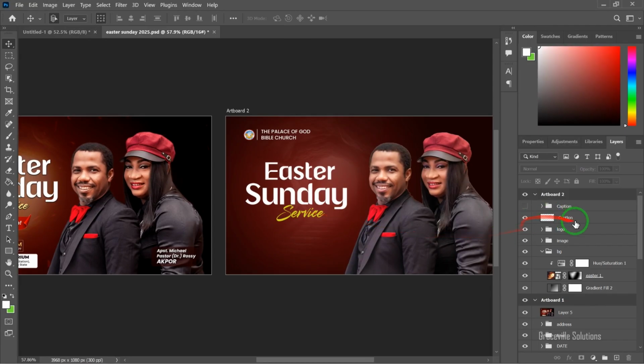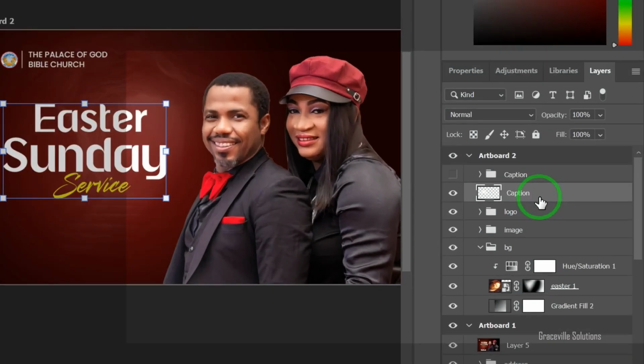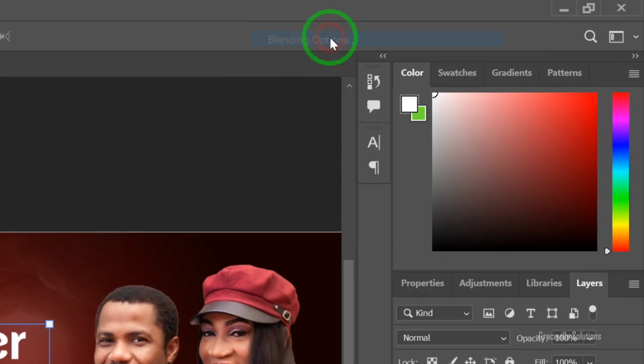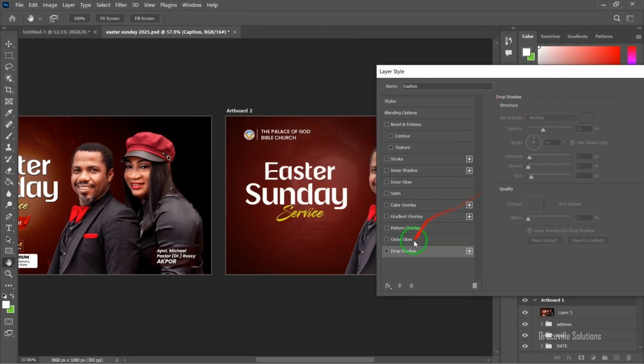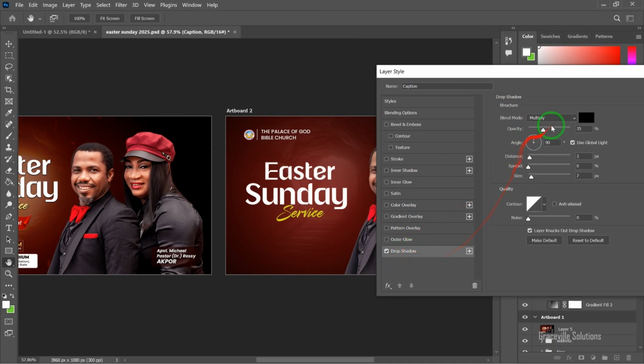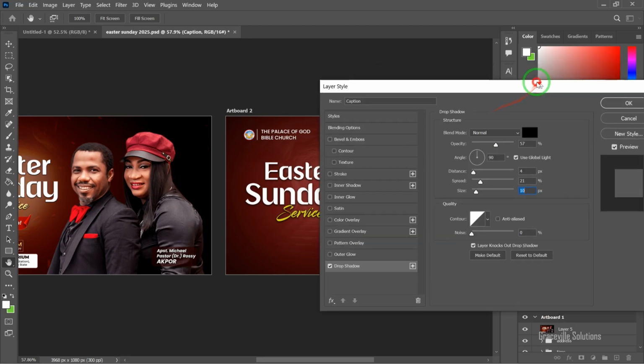All right. So I'm going to come to the text option, to my caption layer. Then I'm going to right click and select blending options. And I just want to add a drop shadow to this one. Change it to normal, increase it. So just play around with this effect and see what works best for you. I think this is cool. And then I just click OK.